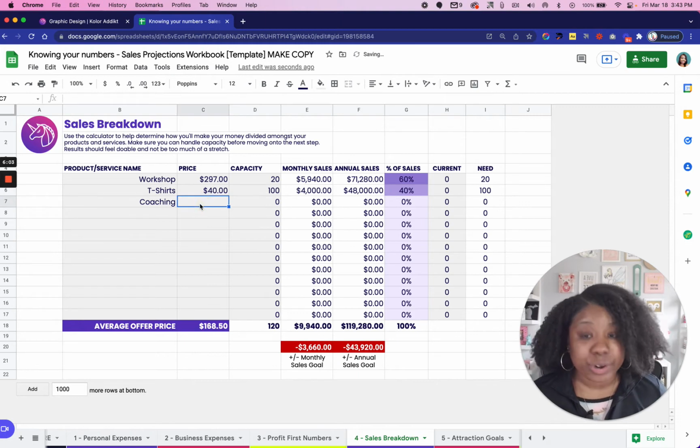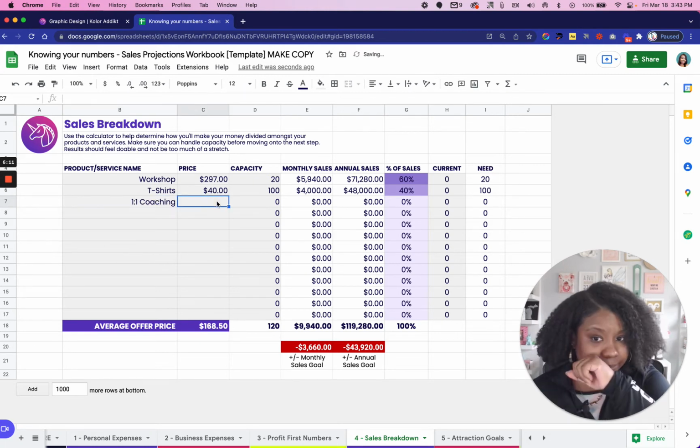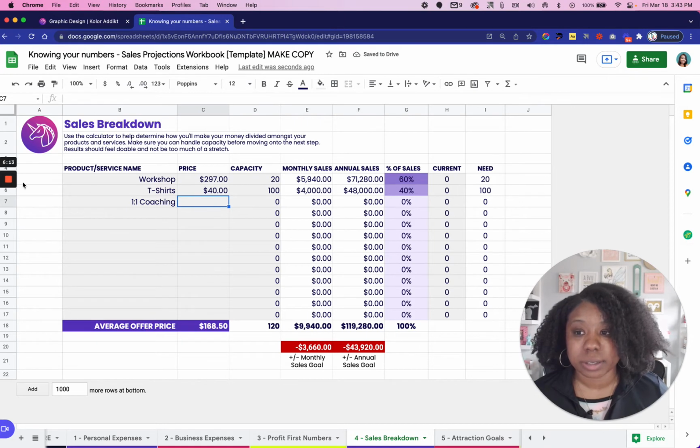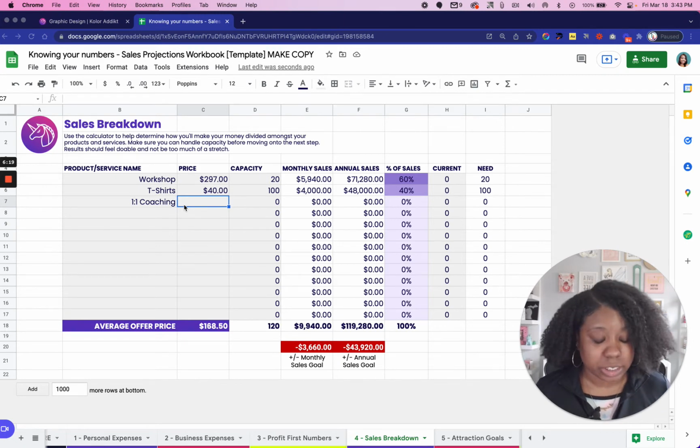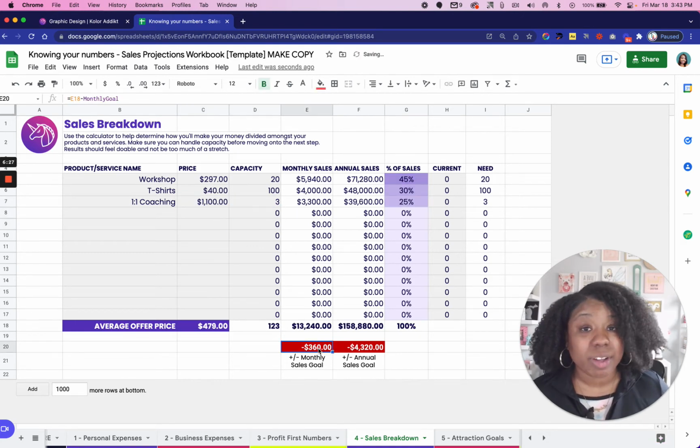And then we're offering, so the goal of the workshop is to get you into some one-on-one coaching. Let's go ahead and put one-on-one on here just so people know. And our purpose of this is to upgrade or upsell. Okay, so let's do 1,100. And we only have a capacity to do, let's say, 3 clients. All right, so we still haven't hit our sales goal. We still got $360, so we can choose to create another product or service.